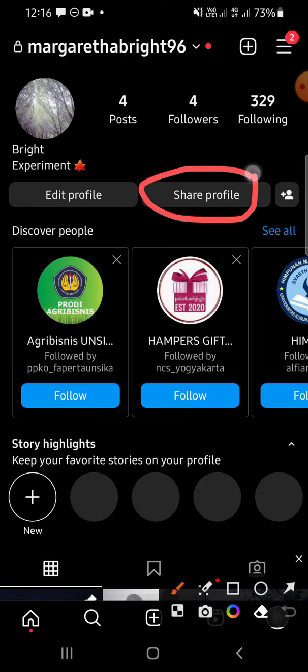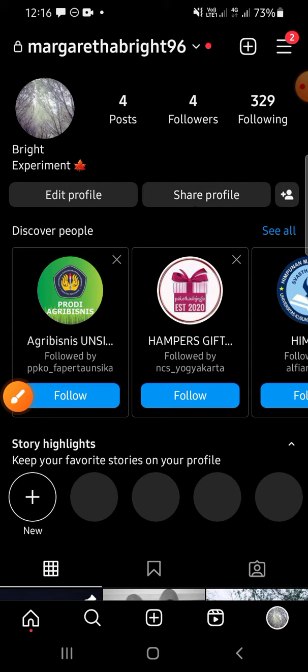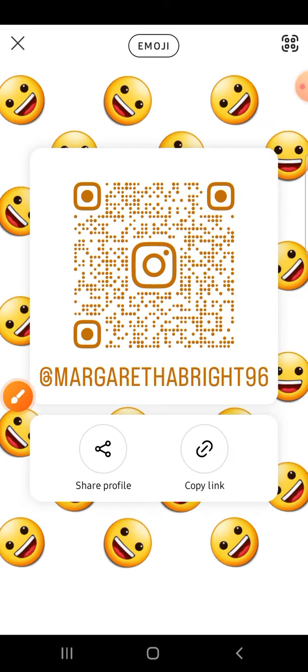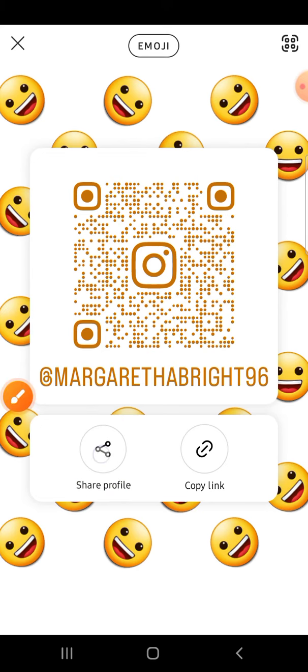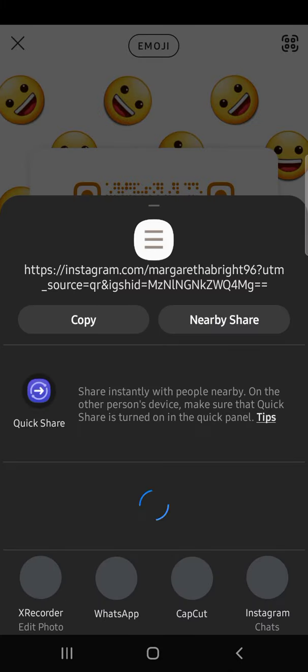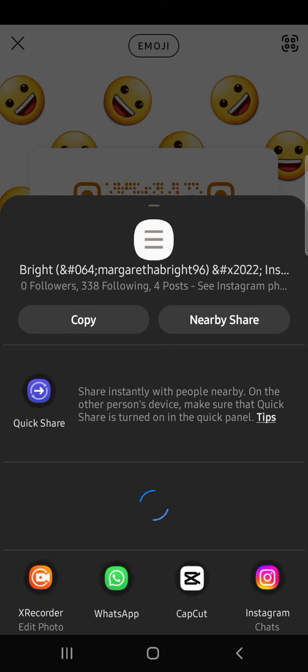It's right here, just click on it. Then wait for a moment guys, it's still loading, and we can click on share profile. Or we can also copy link, but I prefer to click on share profile, and after that we can choose WhatsApp since we want to share this profile link to WhatsApp.